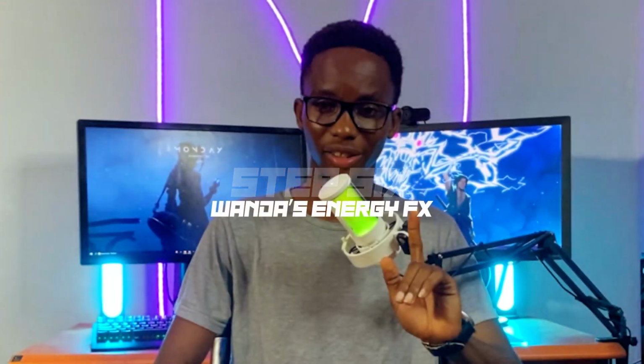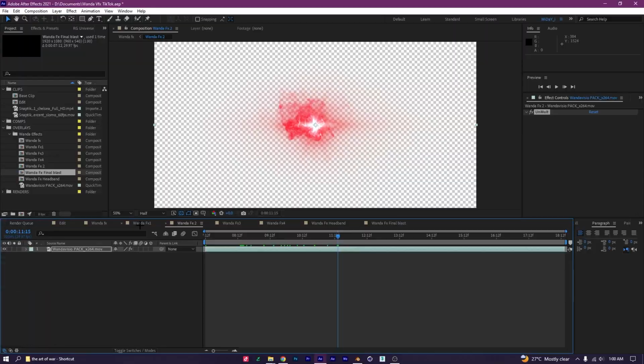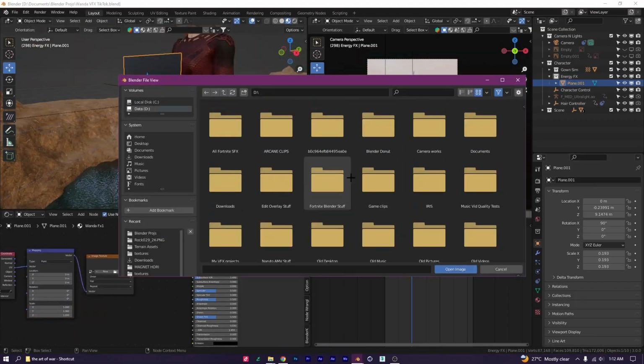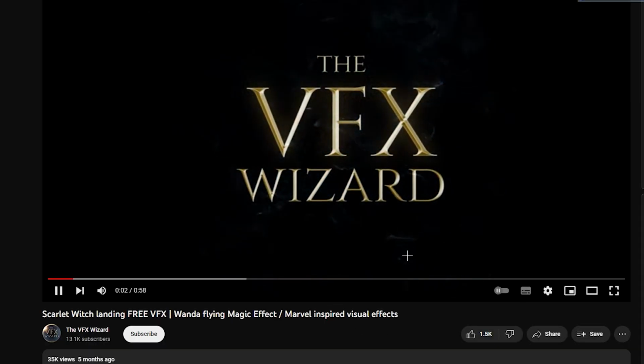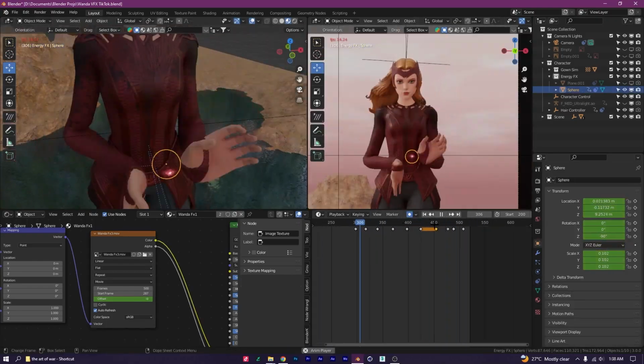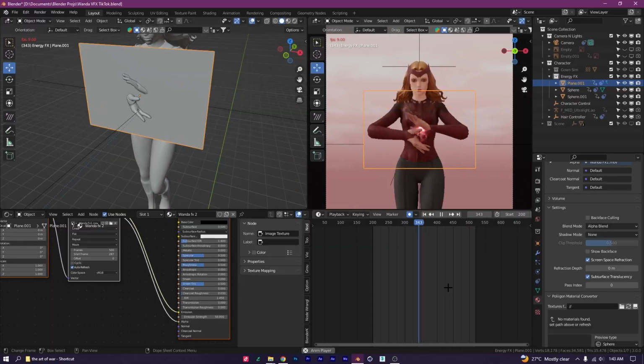Now for step 6, the effects in her hand. For that, I just went to YouTube and searched for Wanda effect overlay. I found this on this guy's page and it was perfect, so I brought that into Blender, tracked it and animated it to follow her hand movements, and voila, that was done.